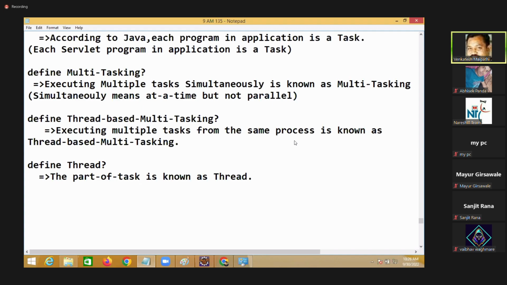From today, when you attend any interview, define thread: thread is a part of task. Then they'll ask, what is task? Task is a part of process. What is process? According to Java application, at the tag.